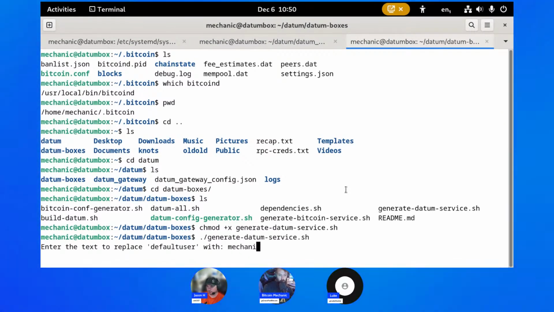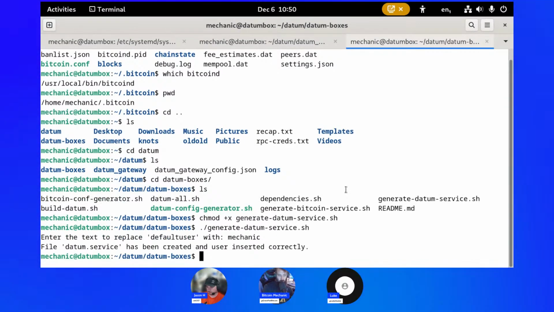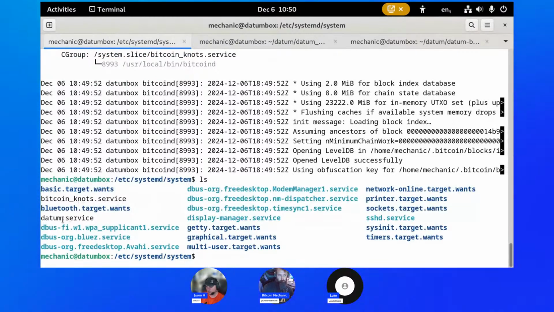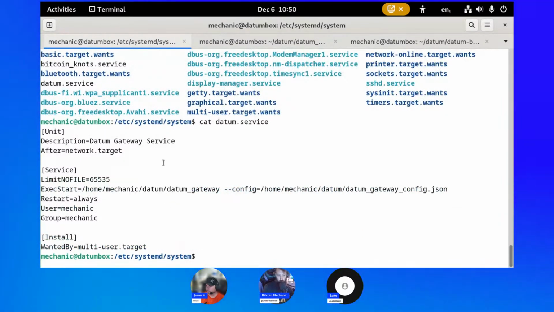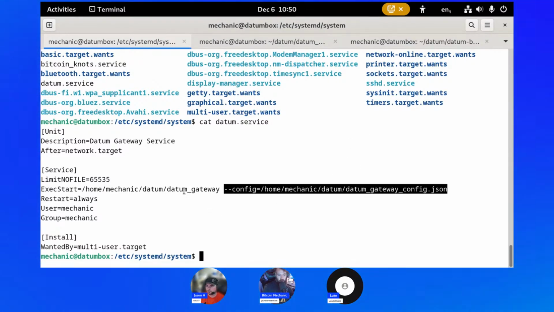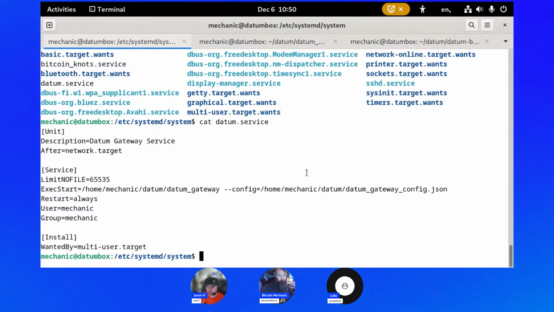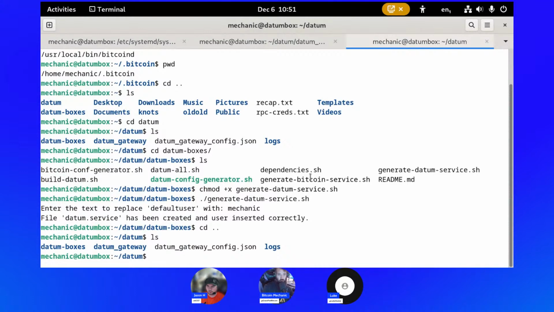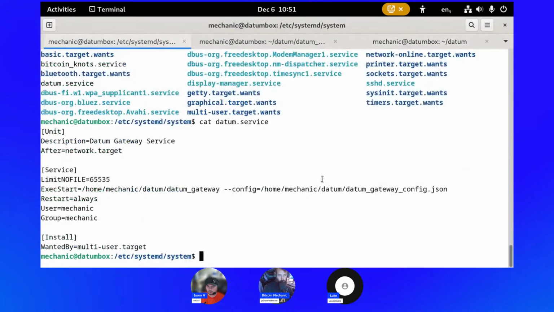Default user, again, we're replacing that with mechanic. Now if we go back here, you should see that in here, there's a datum.service. So we can take a look at what it just generated. This is almost exactly the same. And this is where the config file is. Wait, let me just double check. That is datum_gateway, right? Is there a datum_gateway in here? No, there isn't. It's in another directory called datum_gateway.